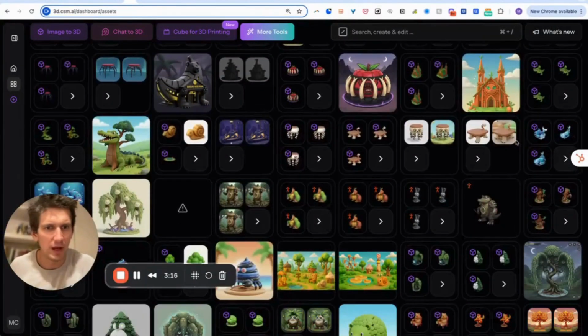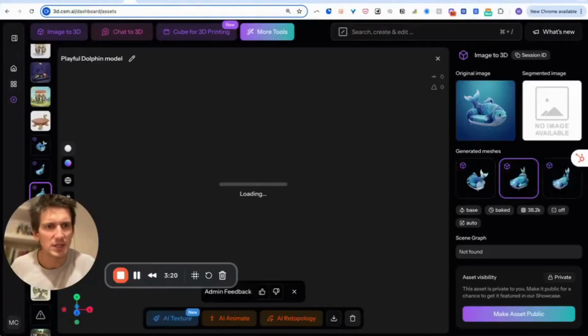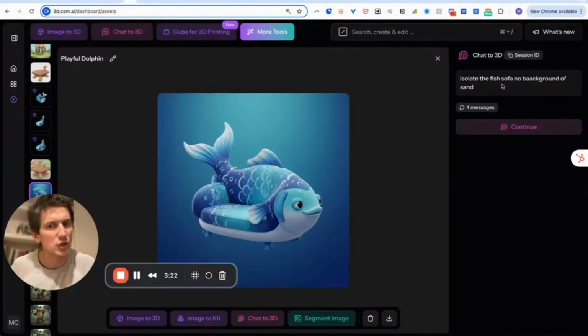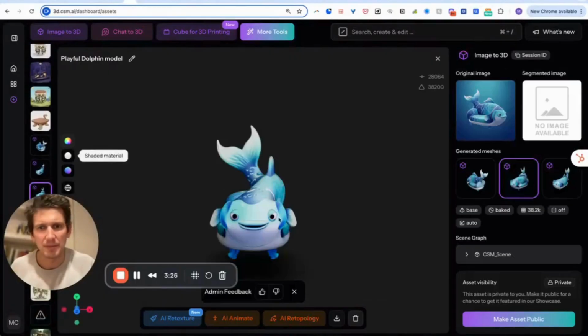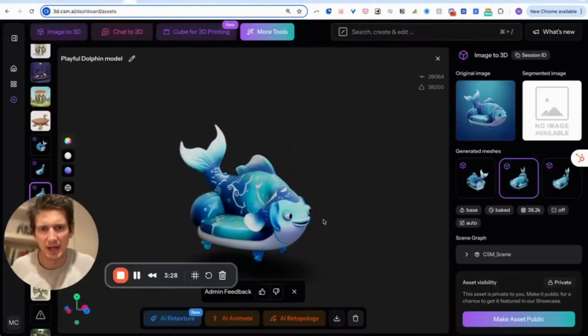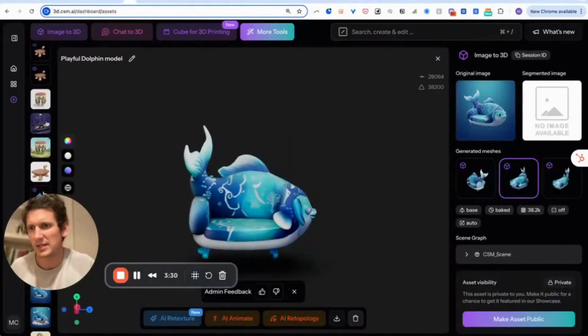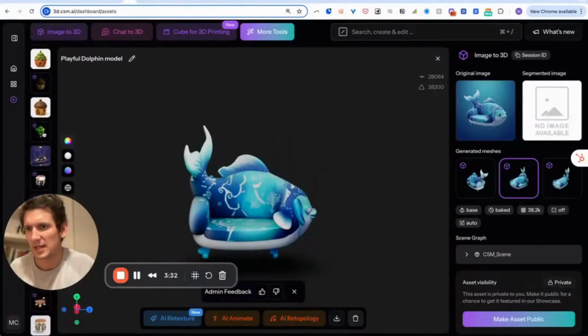Where are we? Started to get into a few more buildings and things. What was this guy? I think this was a fish sofa, a sofisher. Kind of interesting, but not great. And yeah, hasn't worked out beautifully, but you kind of see the rough and the smooth with this.